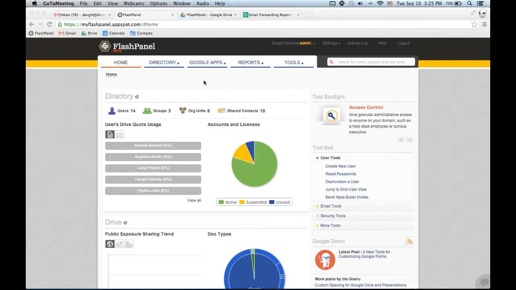But as you can see, we have the application divided in a few different ways. The home screen, the directory, this is of course your users, your groups, OUs, and shared contacts. You've got Google Apps, this is Drive, Sites, and Calendars. Like I mentioned, this is where Google Plus will eventually be. We have reporting.